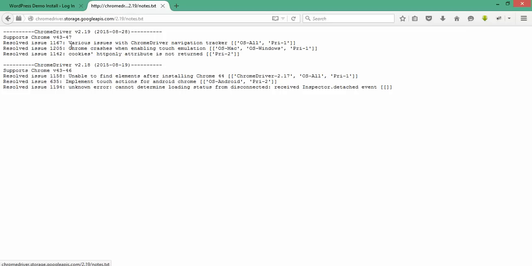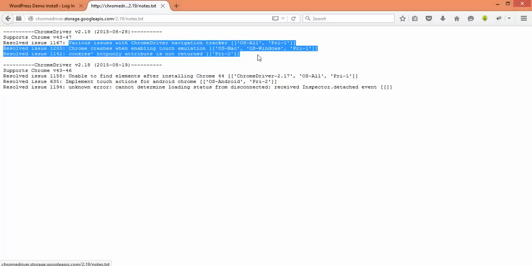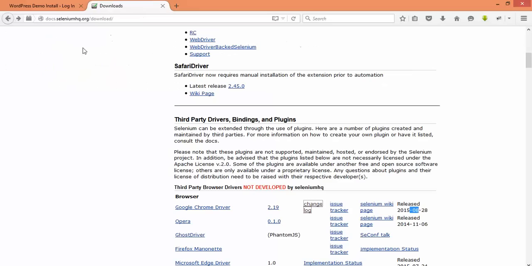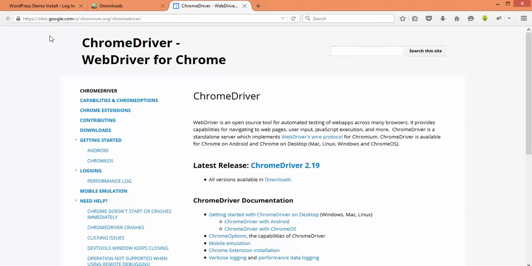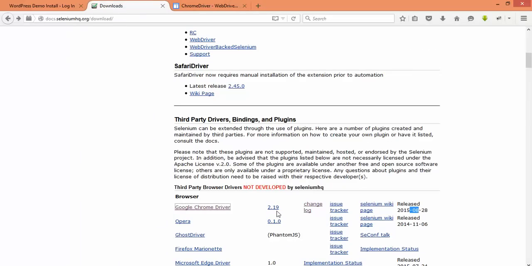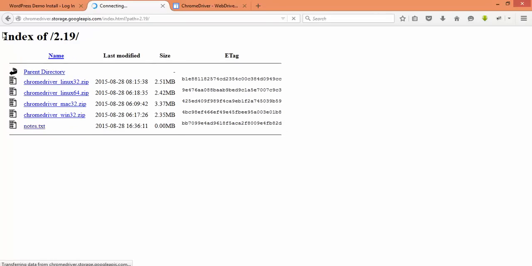And they have done a couple of fixes here, so you can see all this. And you can see the wiki page of Selenium. If you need the description of Google Chrome driver, you can simply open a new tab and check. Okay, so that is the official ChromeDriver documentation here. So we need to download this driver. If you click on 2.19, you will get this window.